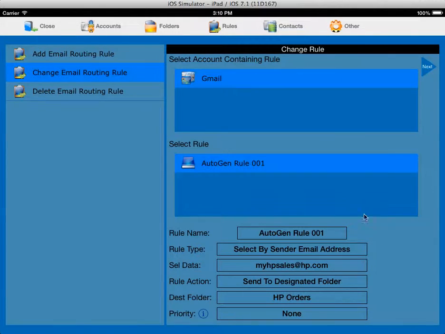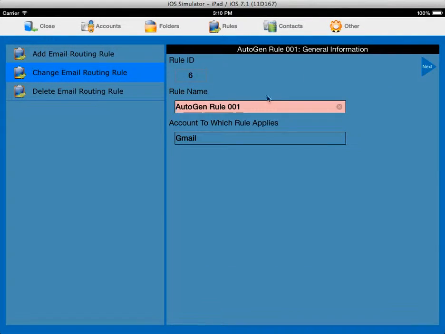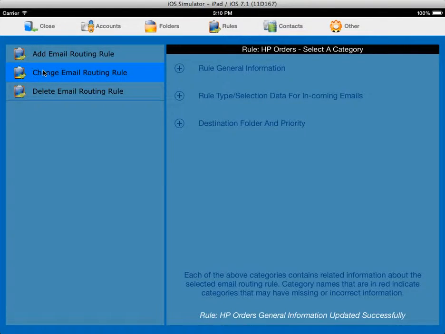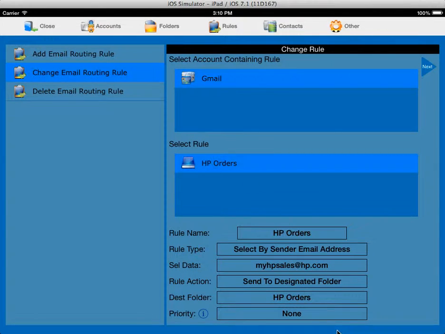If we wanted to change that AutoGen rule to something that's more meaningful to us, we could then tap on Next and tap on Rule General Information, and we could just change the name of the rule to HP Orders, so that we'll know in the future. Tap on Next. And let's tap on Change again in Gmail, and then notice now that the rule is called HP Orders, and it has the same selection data and same action that takes place.